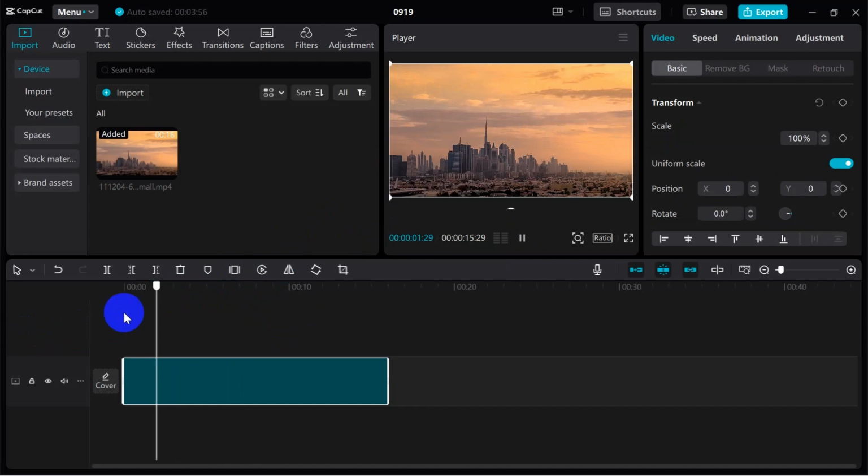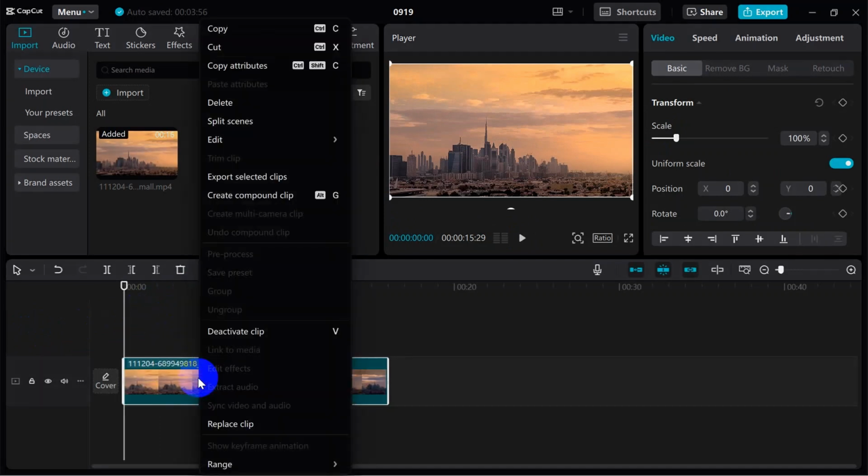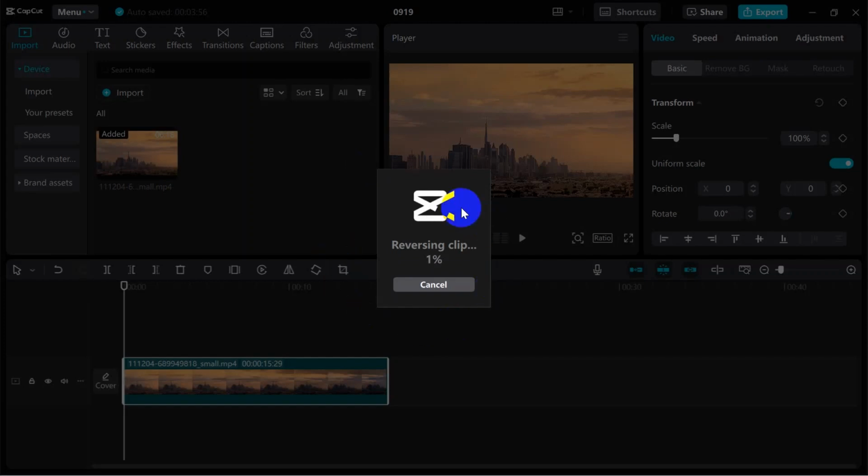So what we are going to do is right-click on this video, and then go to the edit option, and here is the option called reverse. So click on that, and after that you can see that the clip is being reversed.